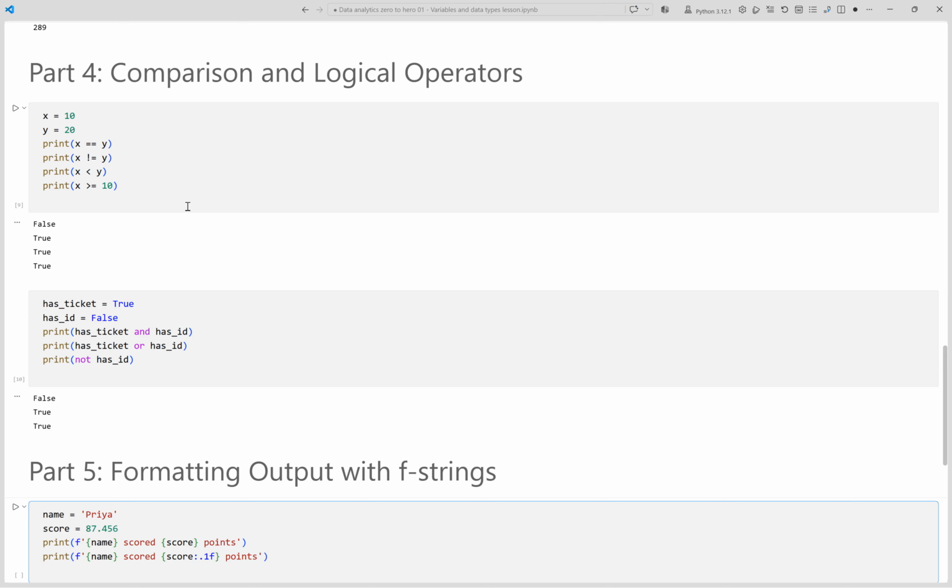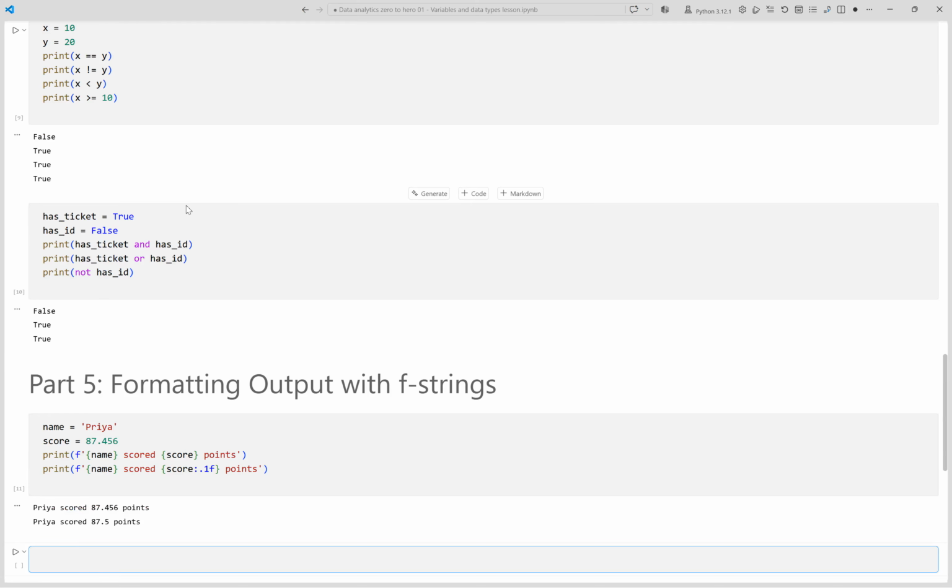Running the cell now. Here, the first print statement shows the raw score with all decimal places, while the second uses an f-string format specifier to round the score to one decimal place. This illustrates how f-strings let us control output formatting cleanly and precisely, making the displayed data easier to read and more professional looking.